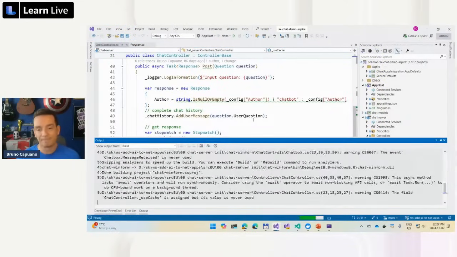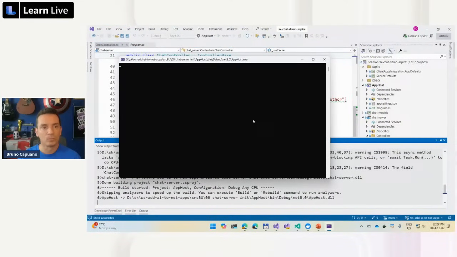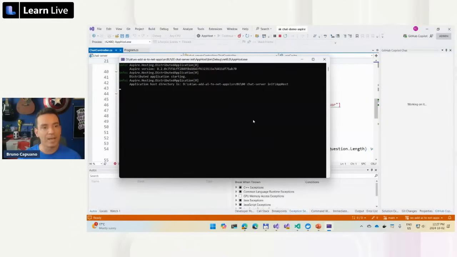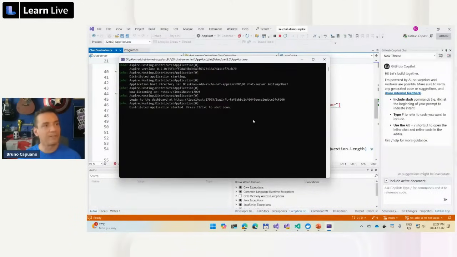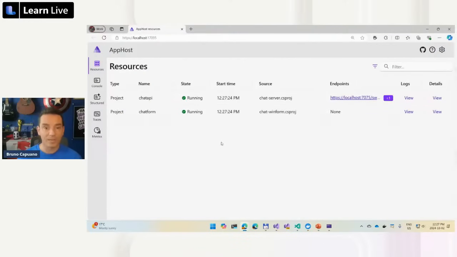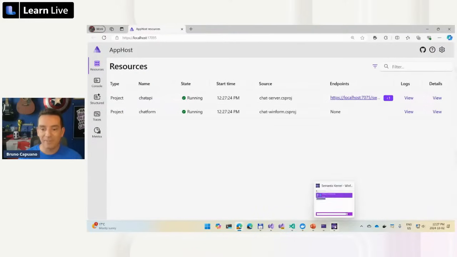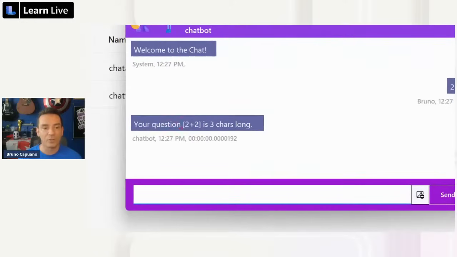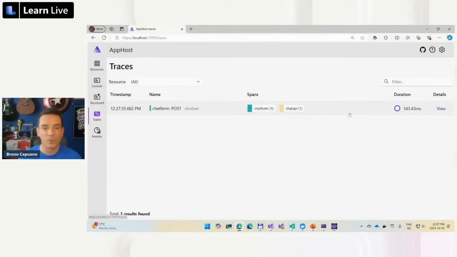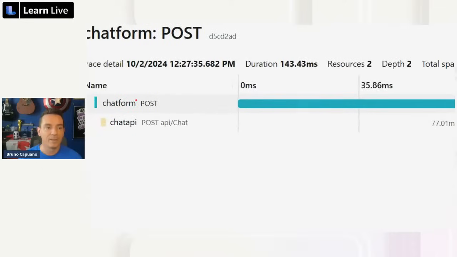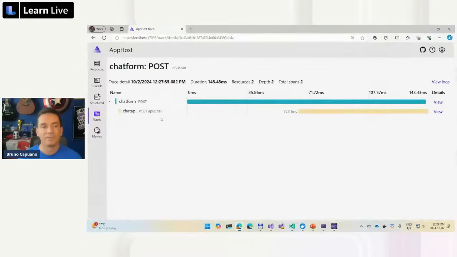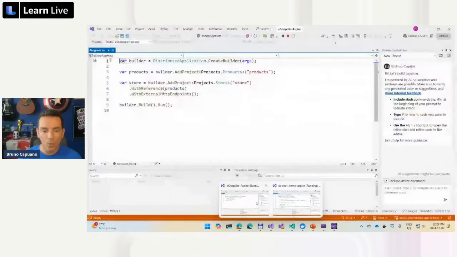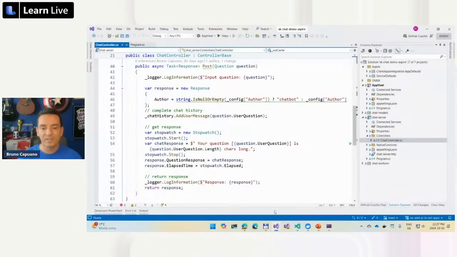So if I run this, once again, I'm going to have the Aspire portal somewhere here. First start running. So I have here the portal. Hey, it's opening here. And I have my Windows form here. So if I do 2 + 2 send, I will see your question is 3 characters long, which is nice because 2 + 2 is 3 characters. And if I go here to traces, I will see again the form calling the API, super simple, super basic one. So let's improve this a little.